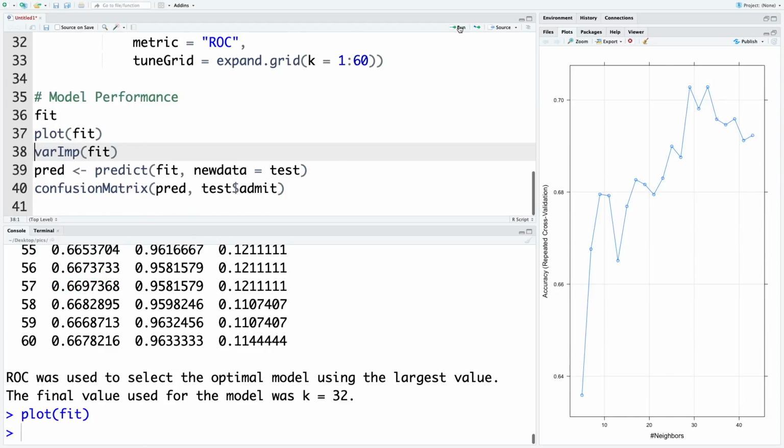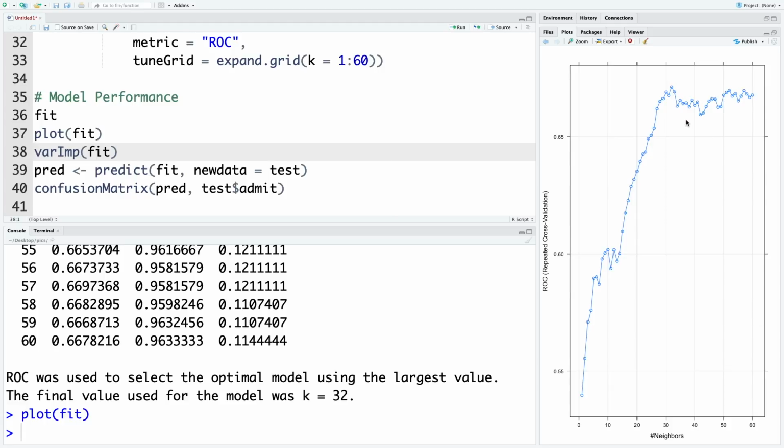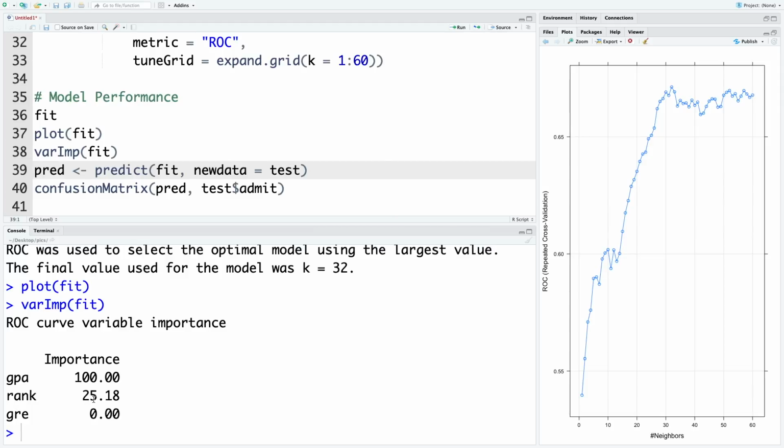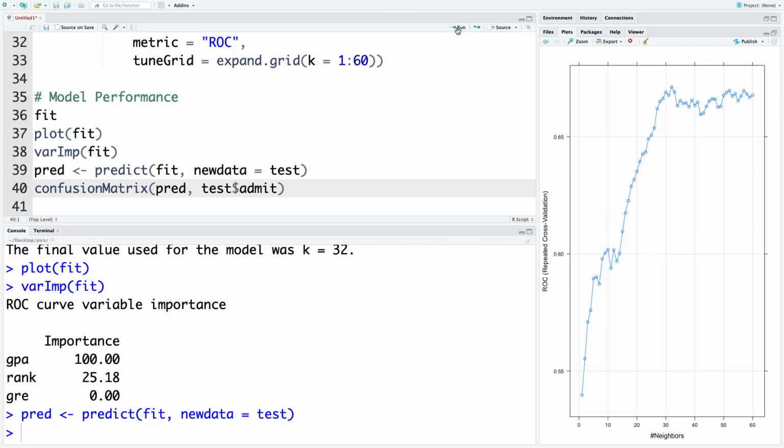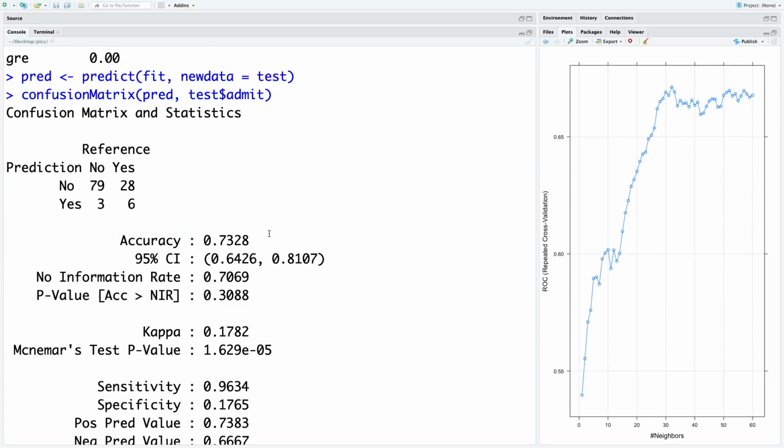We can plot fit. So for higher values of k, we get better ROC values. Let's look at variable importance. So more or less the same, and let's do prediction and confusion matrix. We do get a better result by using area under the curve using ROC. So earlier our accuracy was about 71%, now it is more than 73%. Another thing you may notice is that more data points are for no and fewer data points are for yes, where students were actually admitted. So if we handle this class imbalance, we may be able to further improve accuracy.